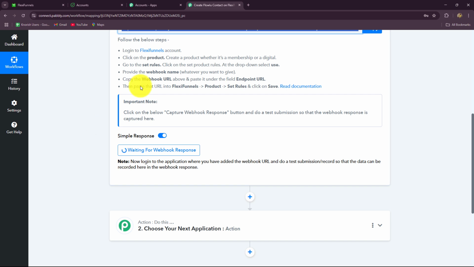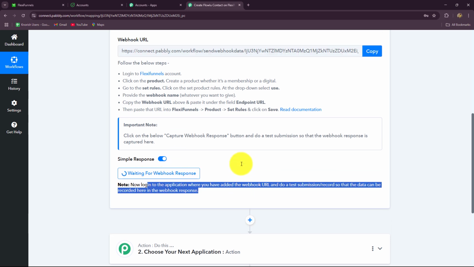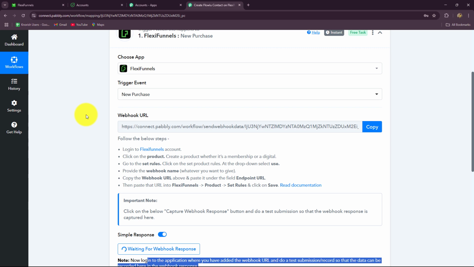Here we can see, after coming back on Pabbly Connect, waiting for webhook response. This means that now we are waiting for the response to be captured. As we have already built the connection with the help of webhook, now when a purchase is made in FlexiFunnels for the same product, we are going to receive the response automatically. To capture the response, we have to do a test submission. How are we going to do that? By simply purchasing the product which we have recently connected.